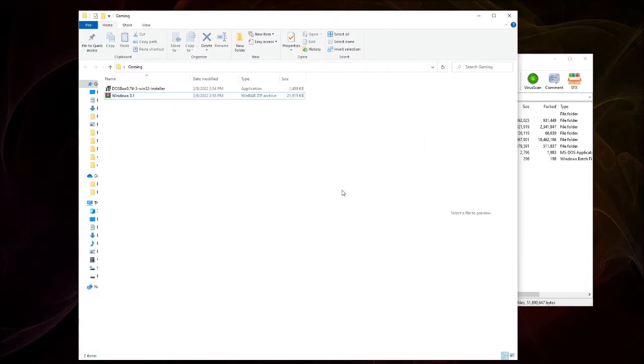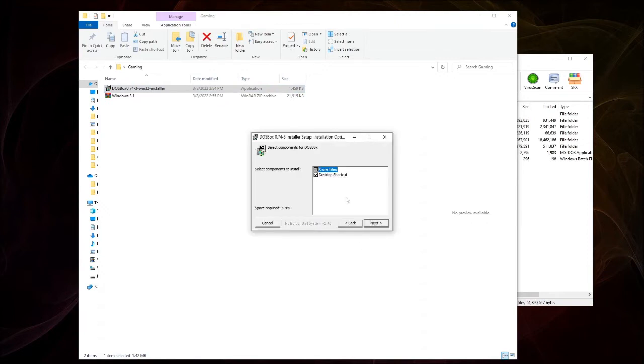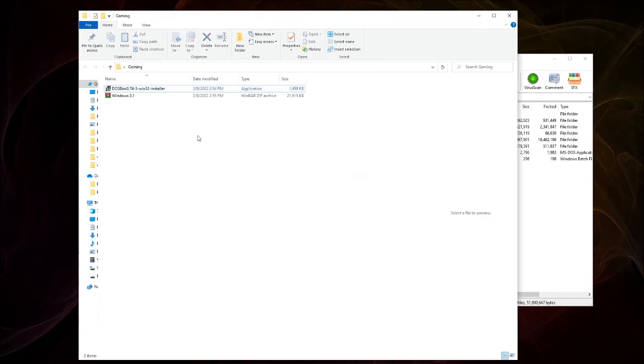Okay. Here is a basic folder I just put onto my desktop called Gaming, and it's got the two things that we downloaded, the DOSBox installer and the Windows 3.1 zip file. Here's all you've got to do. Double click the DOSBox installer, let it install, do its thing, core files, desktop shortcut, sure, that's where we want to go. Follow that, close. That's great. Now I've got to go grab the desktop shortcut and put it in this folder so I can show you the next easy part.